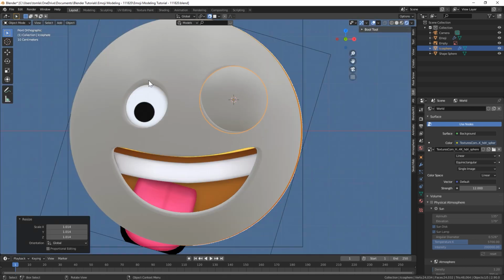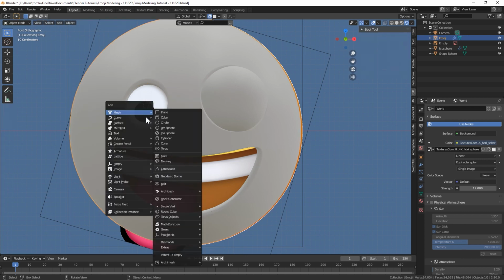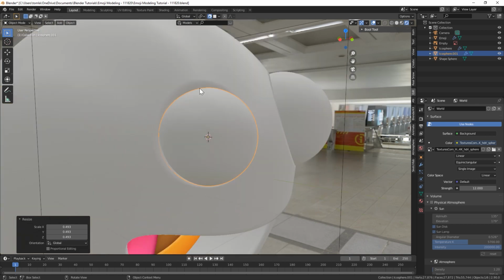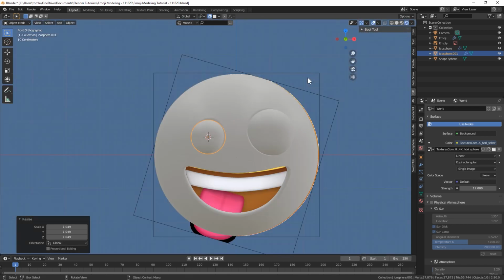I'm going to scale it up a little more. And then I will do the same thing with the other eye hole. So I'll select the edge ring, Shift S, cursor to selected, and then I'll bring in another icosphere, level 3, scale that down till it fits. And let's set up the camera real quick while we're at it.